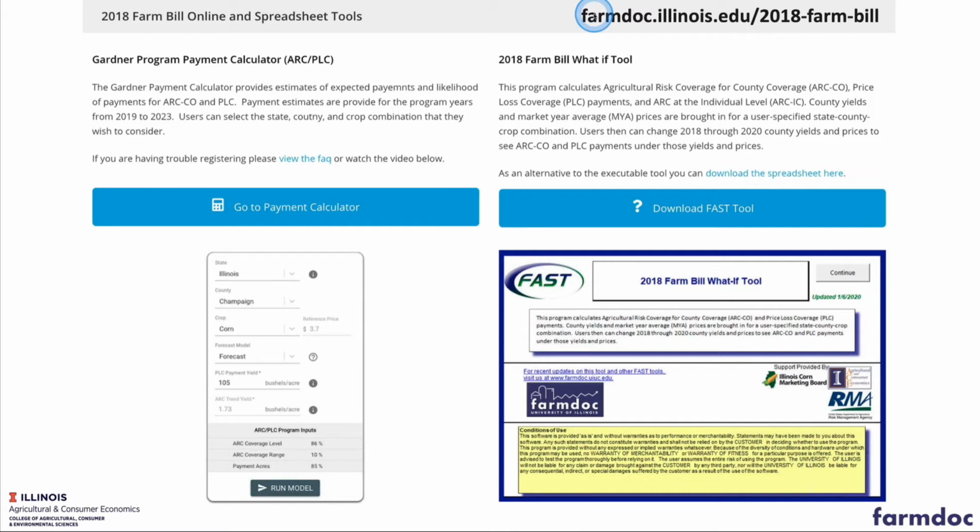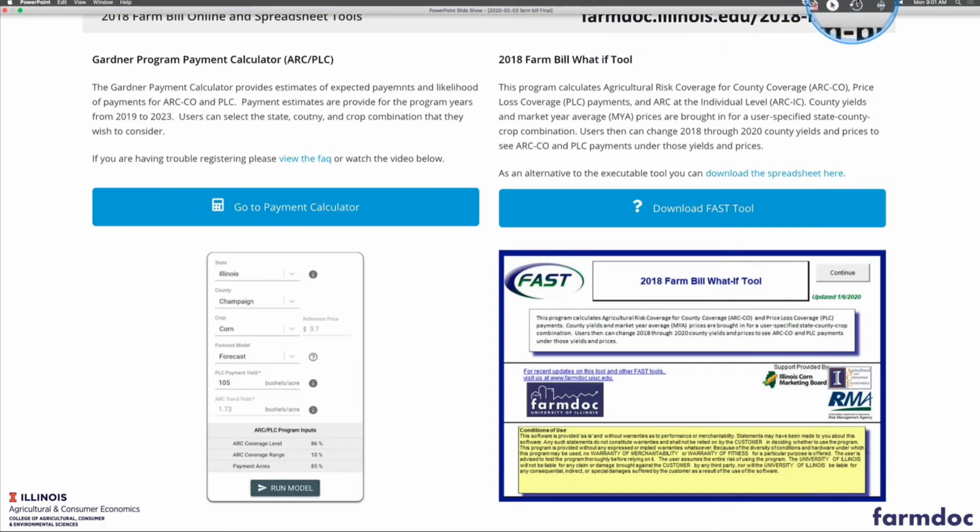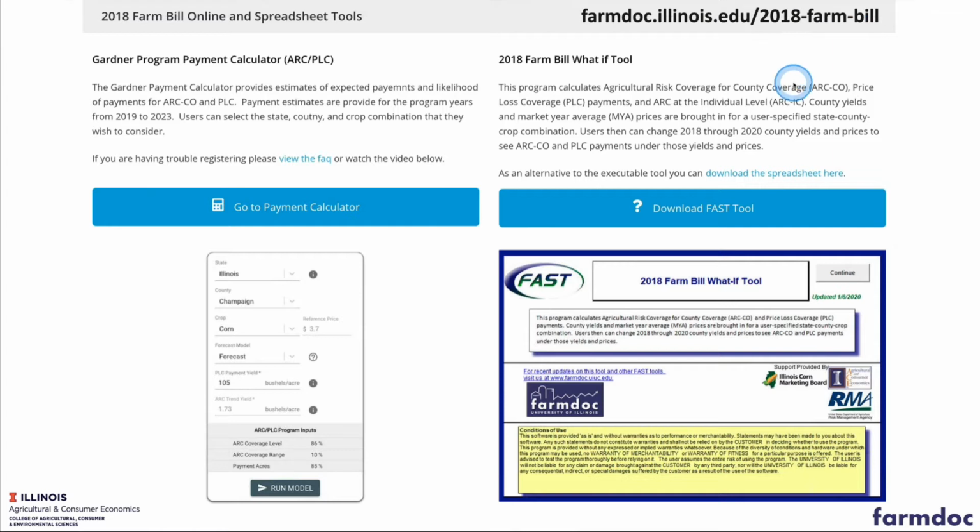All our information on the Farm Bill is up here at our Farm Bill Toolbox. If you go there, you can see our 2018 Farm Bill Toolbox. We have two tools that we make use of, our Gardener Payment Calculator, which is right here, and our 2018 Farm Bill tool, which is right here. We will be referring to those as we go through this presentation. So we're ready to go.